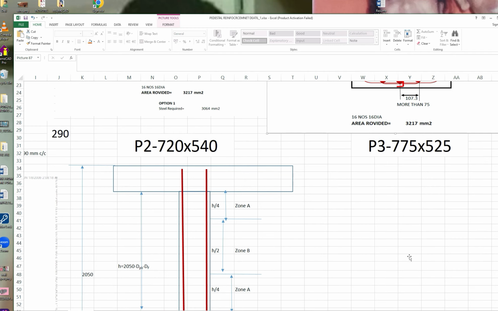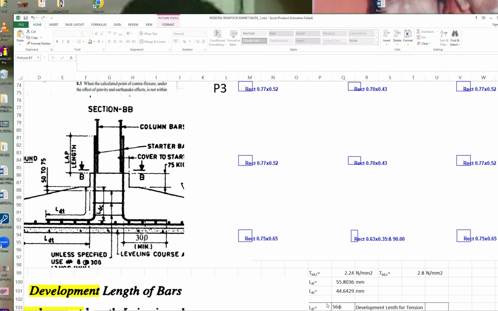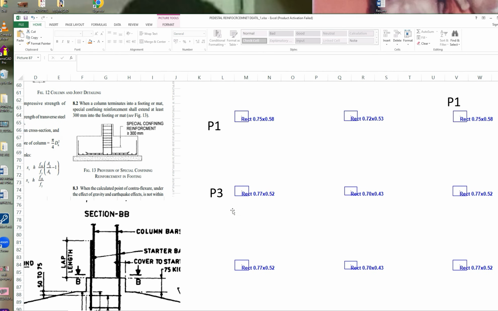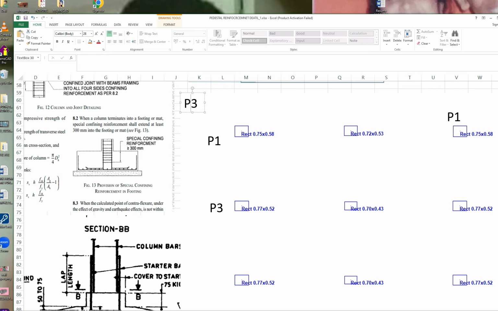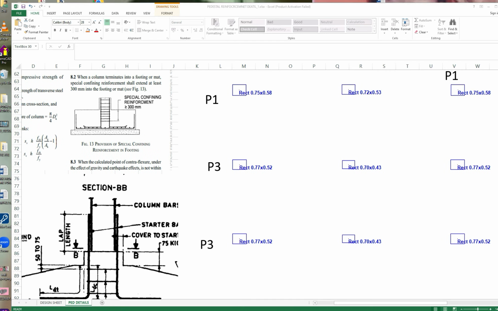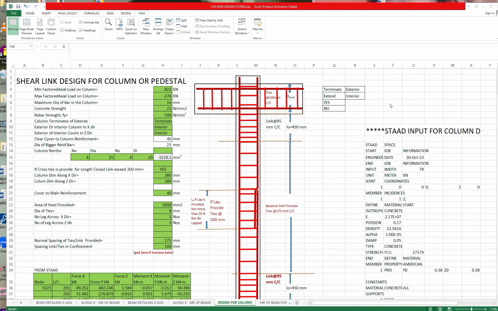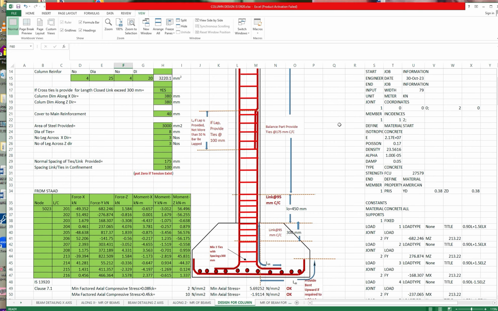If you see in the plan, these are our P3 pedestals on the side. Now let us go to the sheet of column design as per IS 13920. This is the sheet we have prepared for pedestal detailing as per IS 13920.